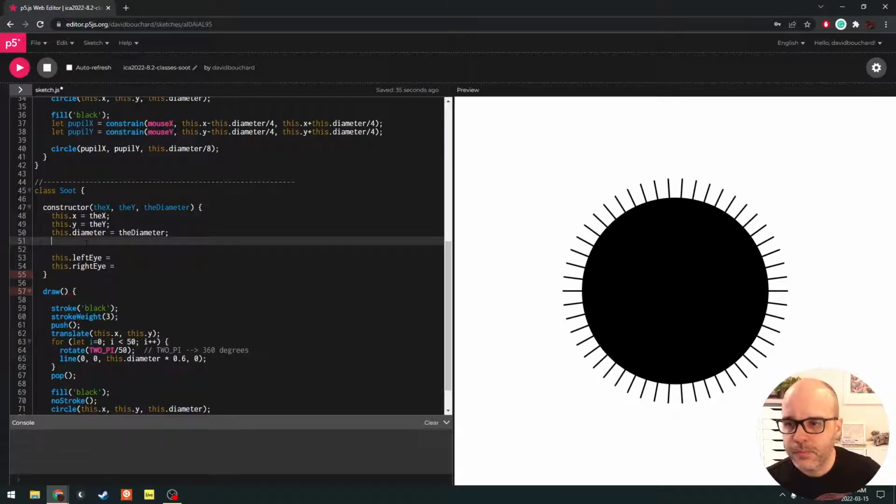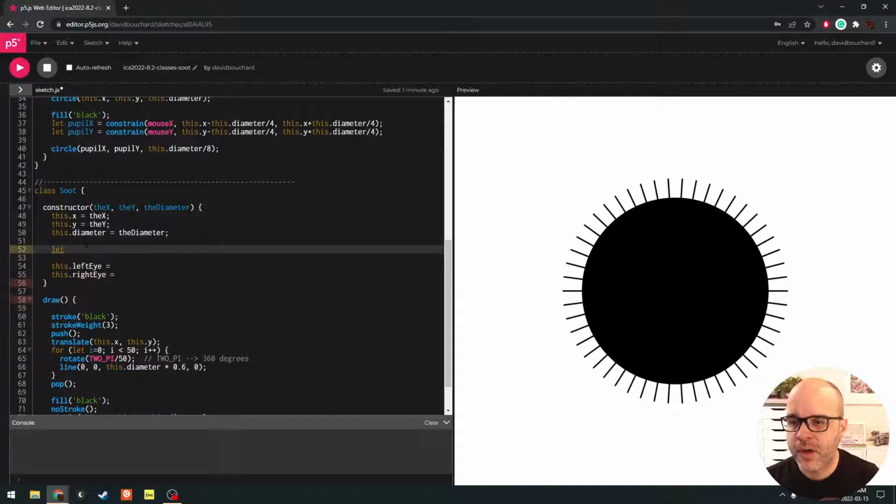So let's define a variable here. I'm going to call it e size for eye size. Okay, and that's going to be simply a fraction of the diameter. The reason I'm putting this into a variable is because we're going to use this fraction over and over in the sizing. I don't want to have to keep writing diameter divided by 4, so I'm just going to write e size.